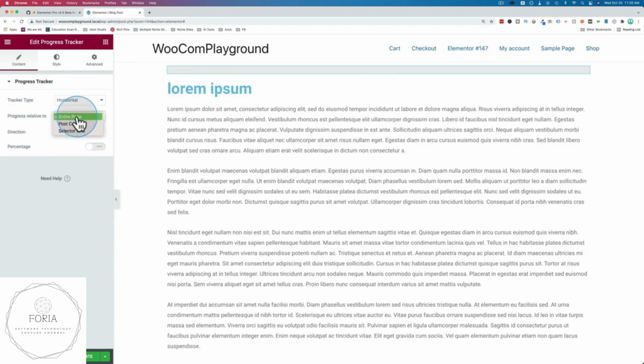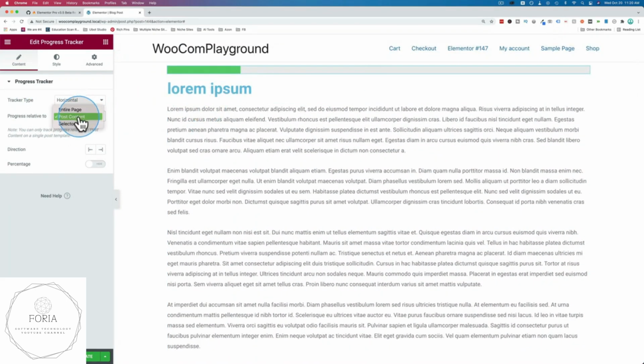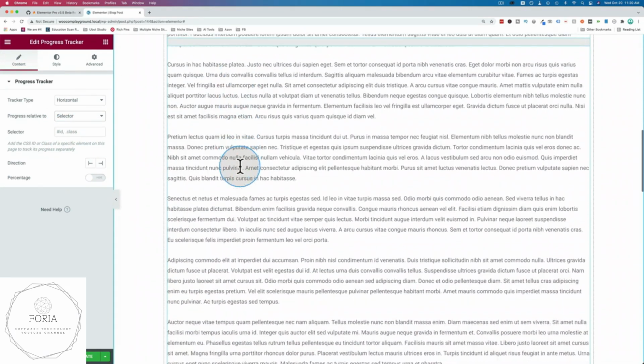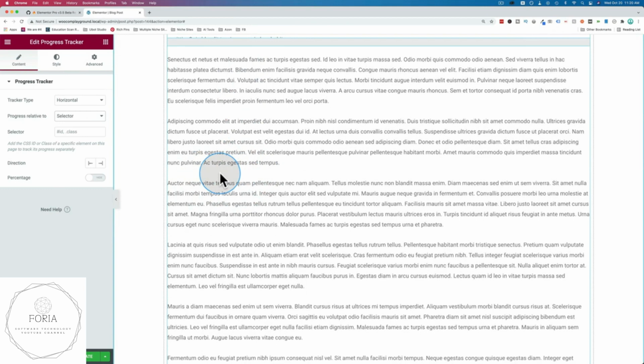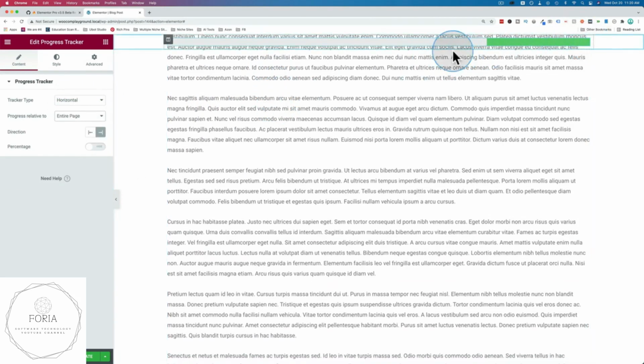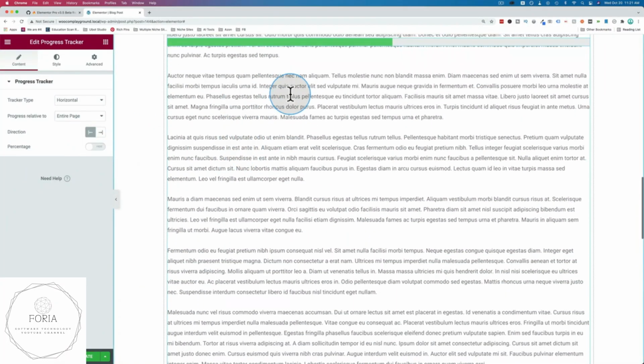You can have the progress relative to the entire page or to the post content or to a specific selector which we have to define. So maybe you have an image right here and you give it a specific class or an ID, and the progress bar will track its progress from the top of the page to that image. You can also choose the direction of the progress. Let's change this back to entire post. And we see it's now coming from the right and going left. And we can have it going left to right.